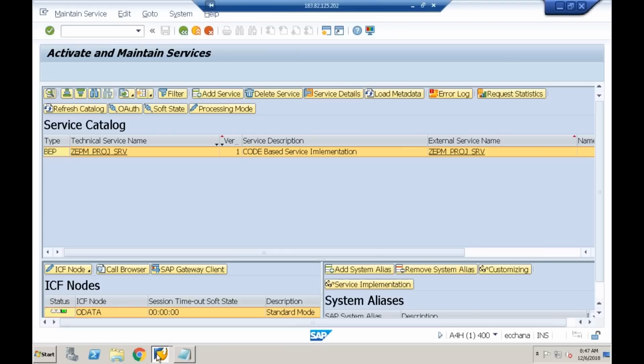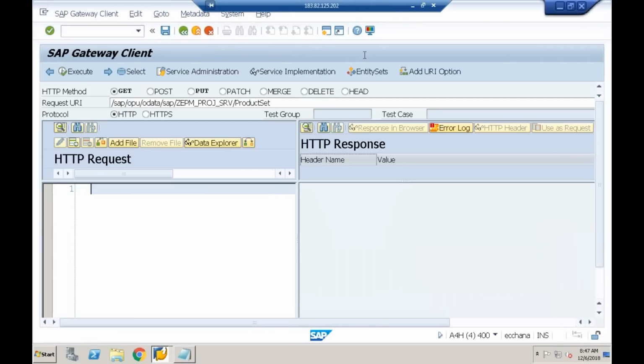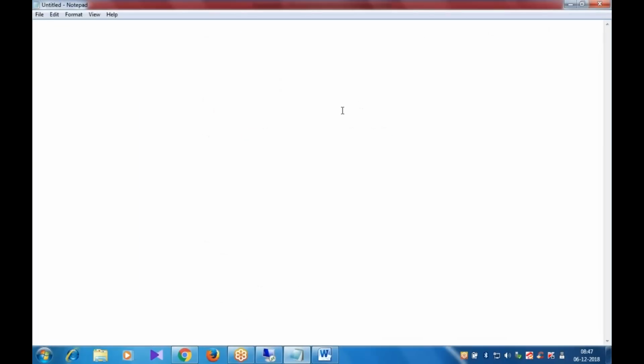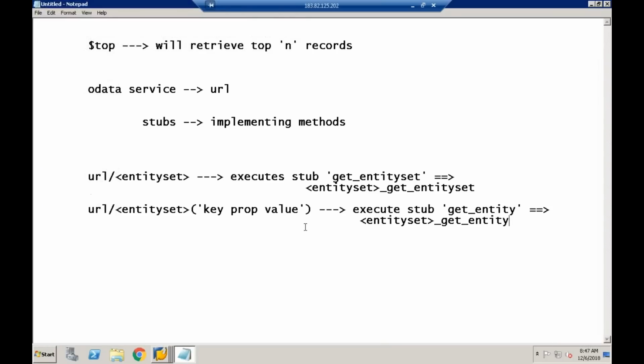Is it clear? Yes, the logic is already written in the methods. This is not a method of our own class. Try to understand, this is not a method of our own class. Understood?